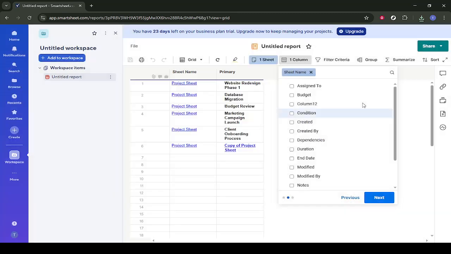Now we'll tell Smartsheet which rows should appear. Click where it says Select Field to choose the column you want to filter by, and select the Budget column. This means your condition will apply to the budget values. Next, click into the condition dropdown and choose Is Blank. By doing this, you're creating a report that only shows rows where the budget cell has not been filled in. This is great for quickly spotting missing or incomplete data.